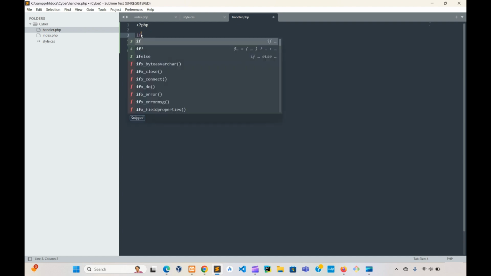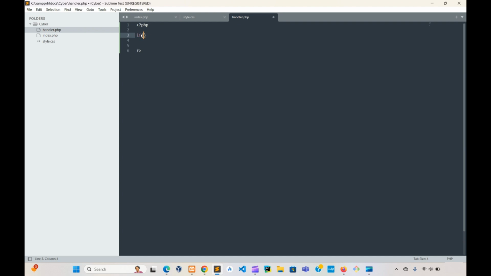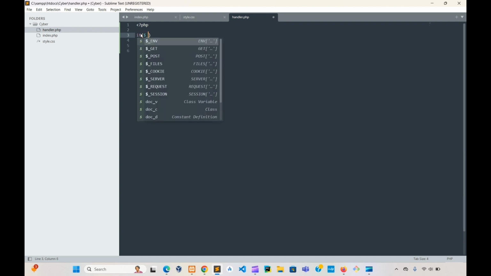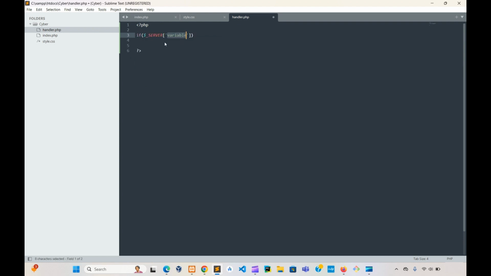You can say if, and we're going to declare that global variable. To declare a variable, you have to put a dollar sign. You call it server. There we go. And then the variable name, we can say a request method, and then you can say equal post. And because this is a statement, we have to open this bracket.